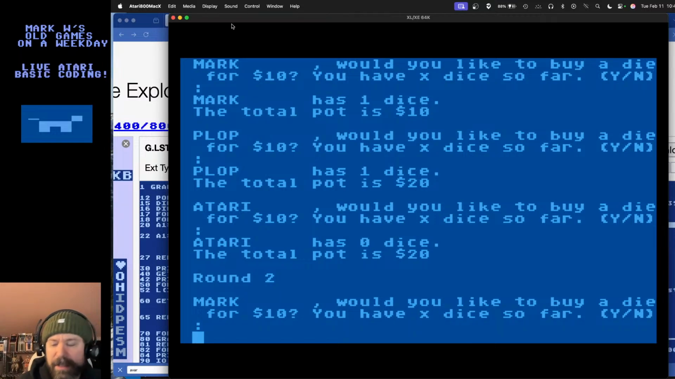Cool. It looks like all this information we've seen so far looks accurate. So Mark had 1 die and the pot became 10 after he bought 1. Then Plop bought 1 die. He has 1 die and the pot became 20. So that's good. It's accumulating correctly. Atari said no, and he has 0 dice and the pot is still 20. That looks perfect.